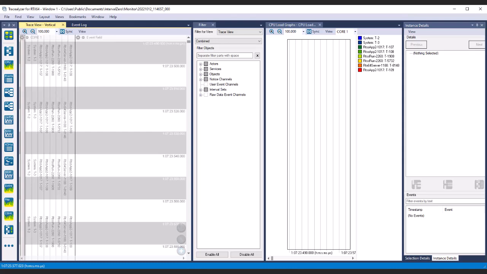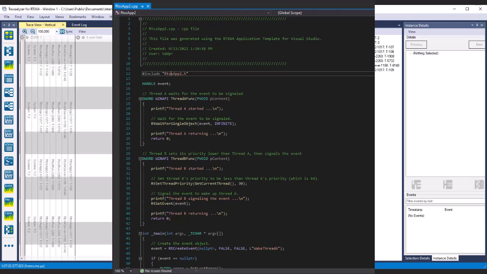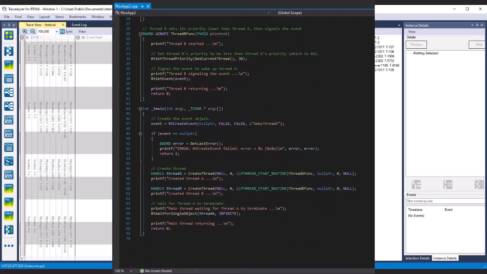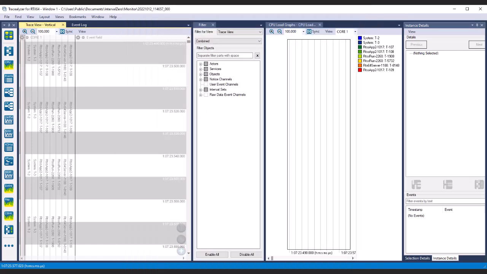Here we've created our own custom layout that includes the trace view and event log, filter panel, CPU load graphs, and selection and instance details panels, in that order. We've hidden the user event signal plot view since that view is only useful when the monitoring session data includes custom events created by Real-Time API RT_generate_event, and ours does not. For this video, we've created a simple application that spawns two threads. We'll take a closer look at the code and Tracealyzer's rendering of the corresponding events in the monitoring output later in this video.